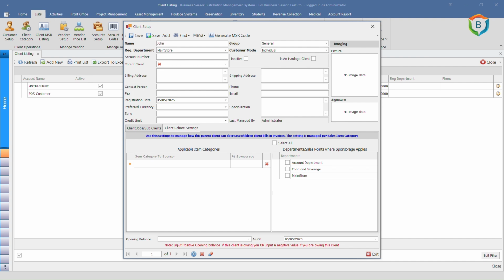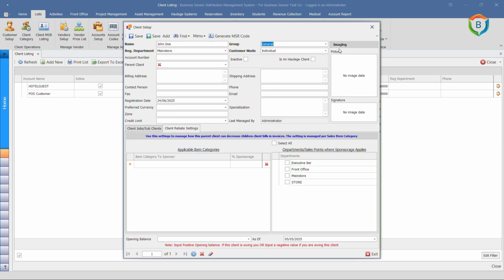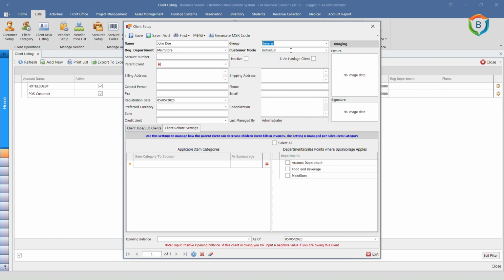Start by entering the client's full name. Next, choose a group or client category. You can select from the drop-down or click Add New to create a new one. Then, select the customer mode from the drop-down. Ensure to choose the registration department responsible for registering the client.